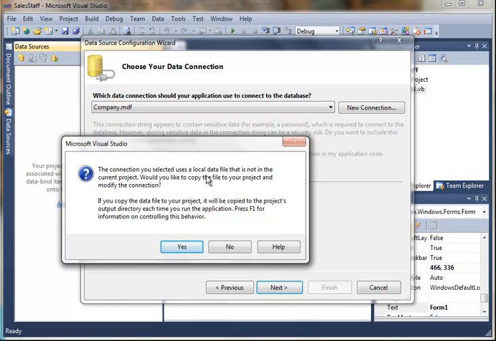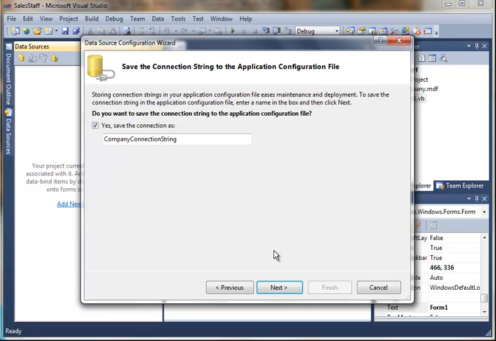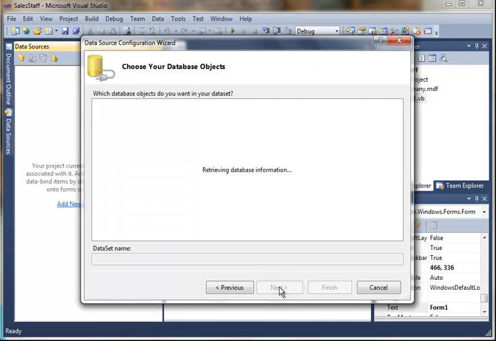This connection you selected uses a local data file that is not in the current project. Would you like to copy the file to your project and modify the connection? If you copy the data file to your project, it'll be copied to the project's output directory each time you run the application. Sure, we'll say yes. Okay, it's automatically giving it the name of company connection string. That's fine. I'm going to go with that option.